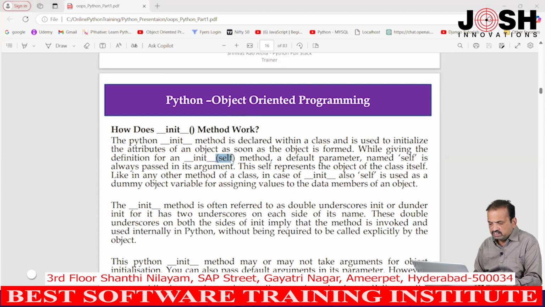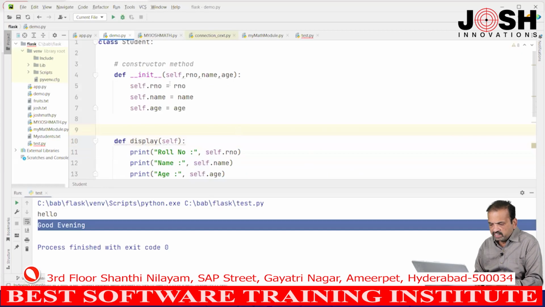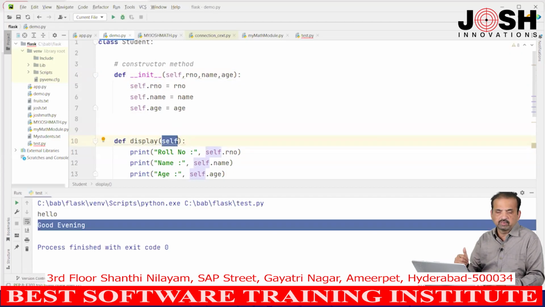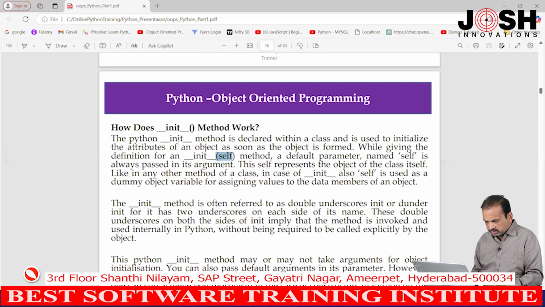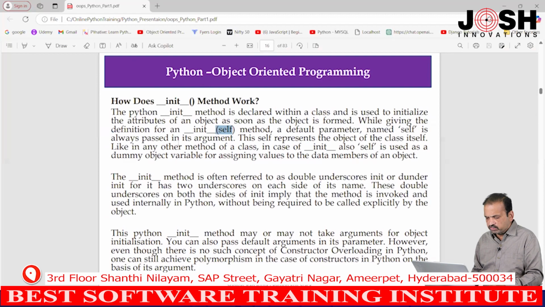In line number 4 there is one self variable, and in line number 10 in the display method also there is one self variable. What is this self variable? What is the use of this self variable? That we will discuss. It is used as a dummy object variable for assigning values to the data members of the object.